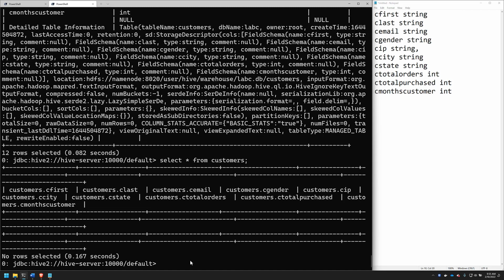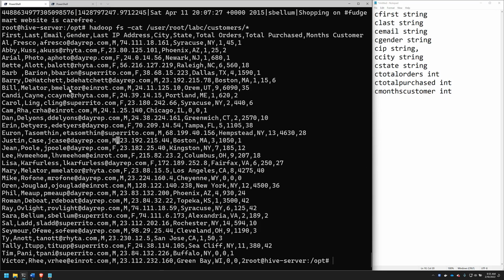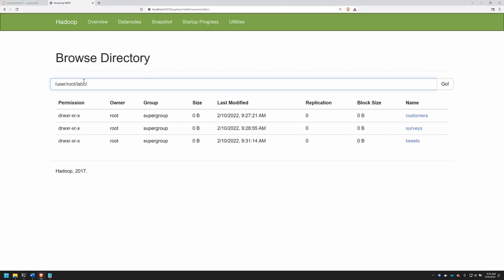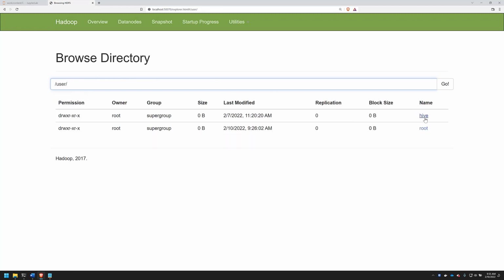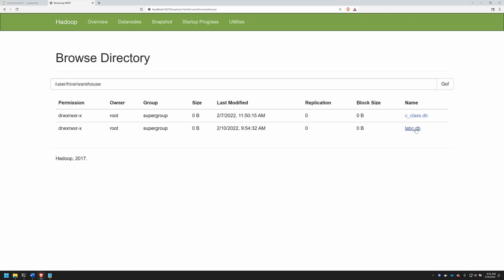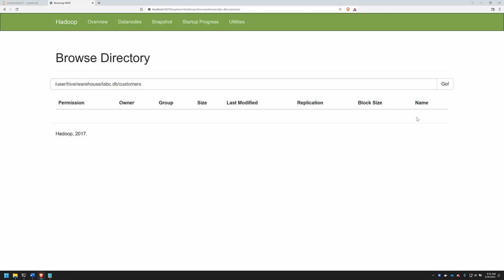Now, what I don't do is go here and do HDFS put and put it into that folder. When I say that folder, I mean I do not just put it myself in user hive warehouse lab C customers. I don't just drop files in this folder. That is not how an internal table works. What I should be doing is using the load command.